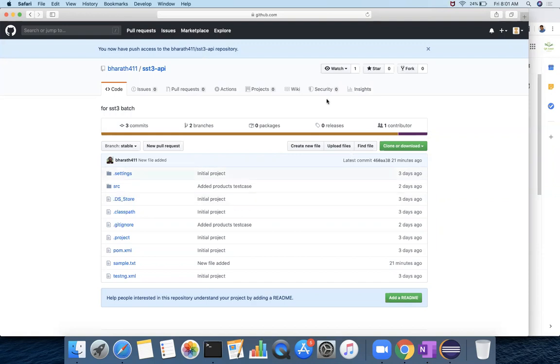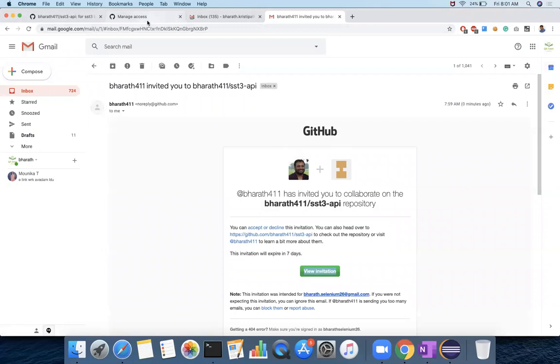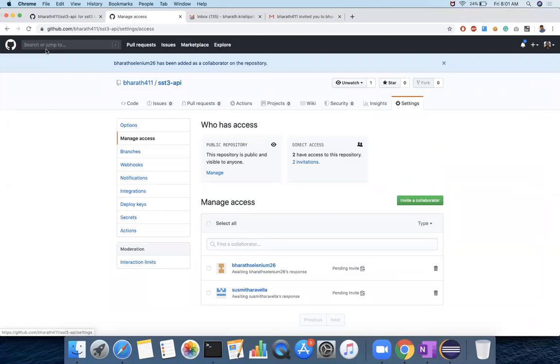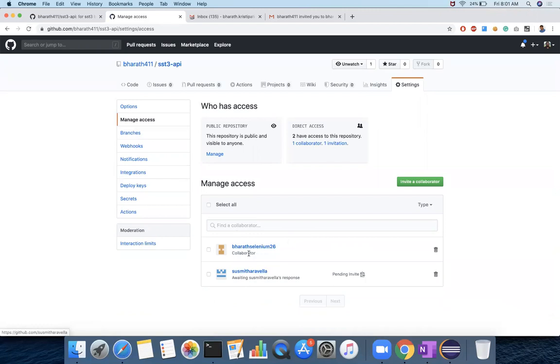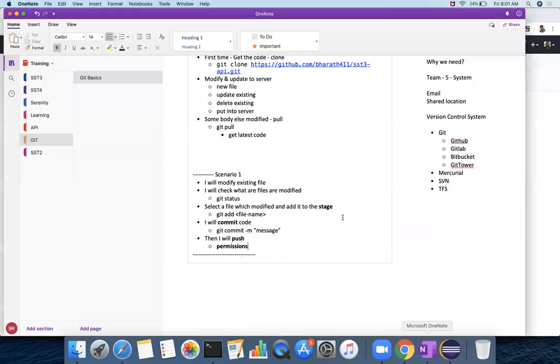You can see that here you do not have settings. If you are just a member, you do not have the settings section. But if you are an administrator for that repository, then you have settings and you can add people. Once you approve that, you can see the collaborator, where you can start pushing the code. Now, the permissions section, I hope you understand. What I need you to do is send me the IDs so that I can add them to this repository.